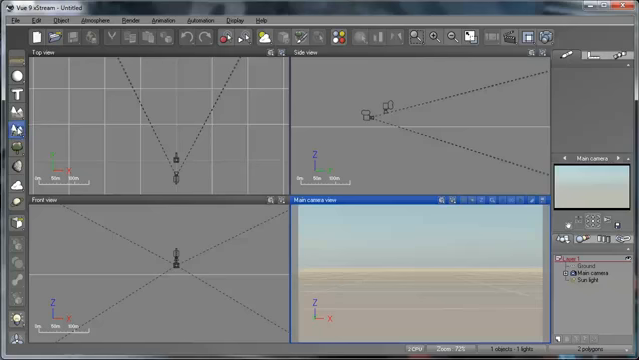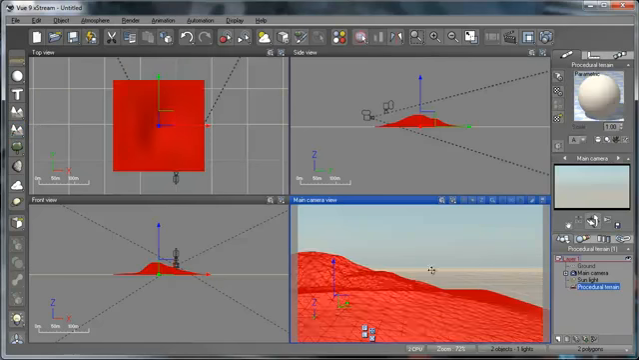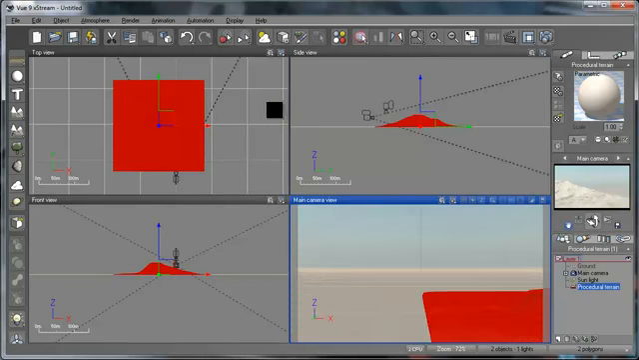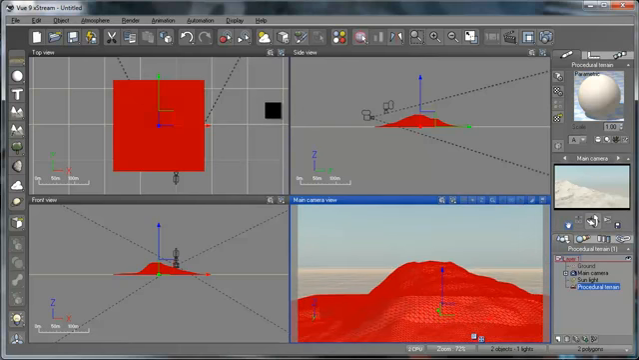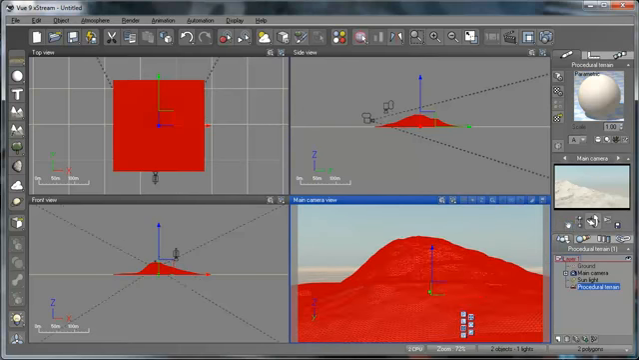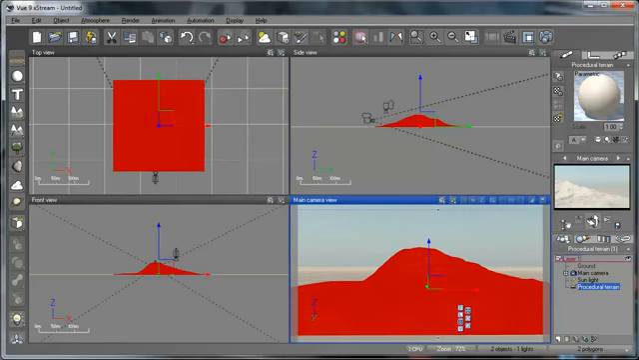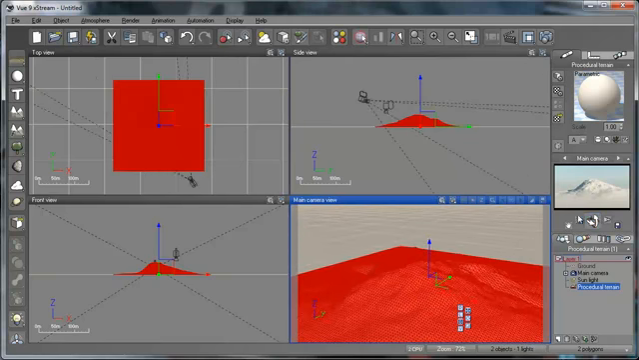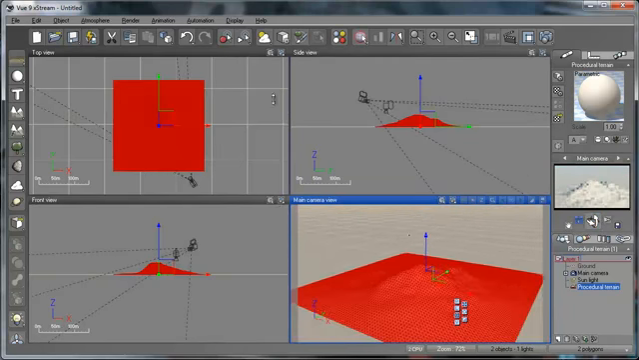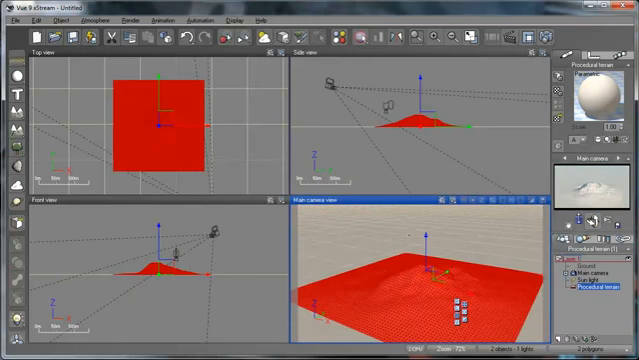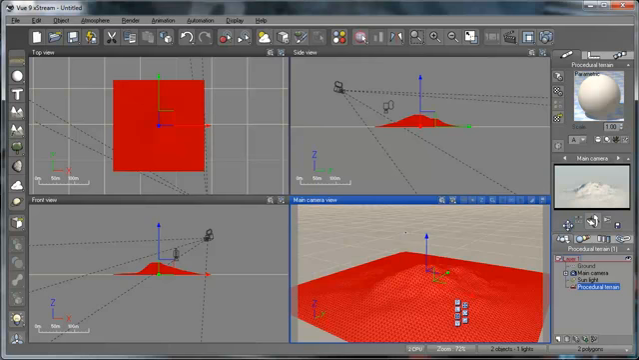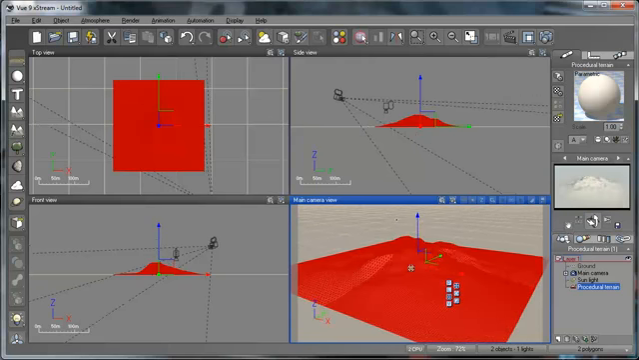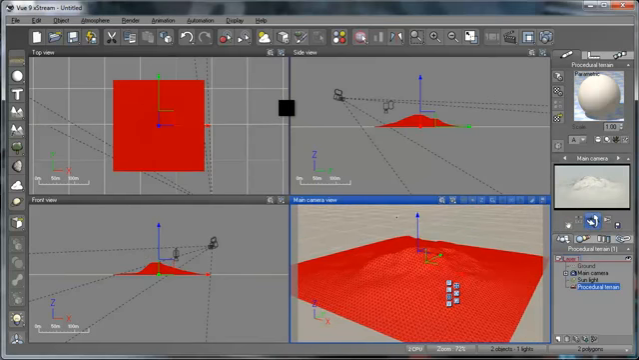So for this case I created a procedural terrain, as you can see here, and I'm going to move my camera just in front, zoom out, and rotate around this terrain here. Okay, zoom out again. Okay, so I think this looks pretty good.